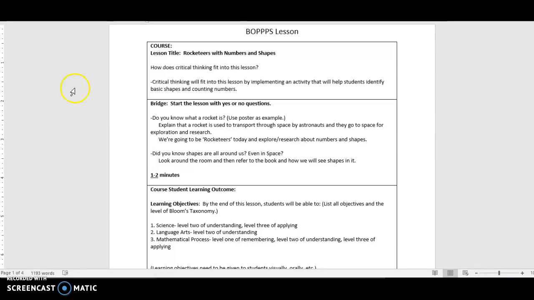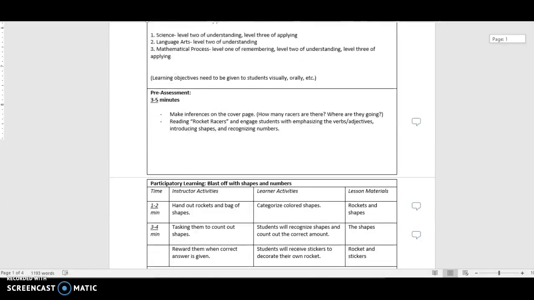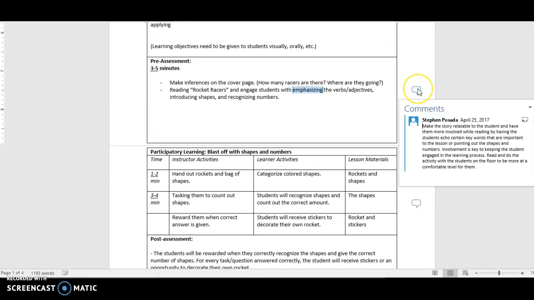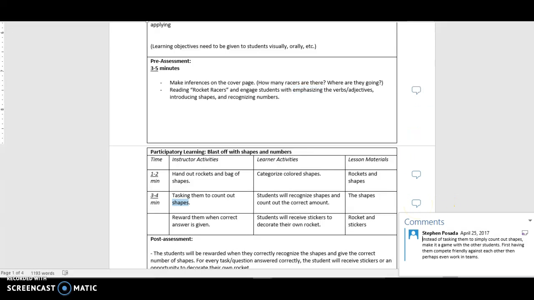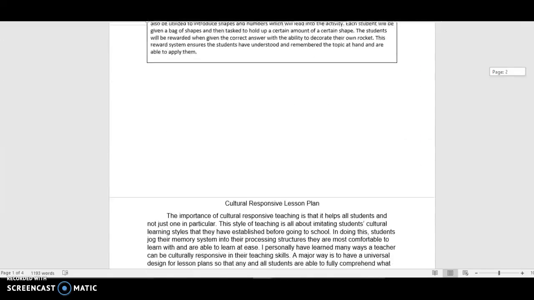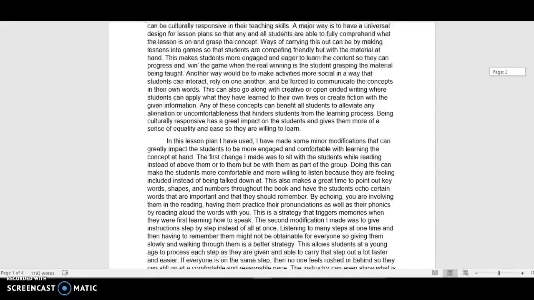Here's an example of a lesson that a student submitted last semester. You can get any generic lesson, but this one is called Rocketeers with Numbers and Shapes. As the student goes through the lesson, he or she included comments on the side to demonstrate their thinking process and to identify which areas were selected to modify. And then they have posted their response.